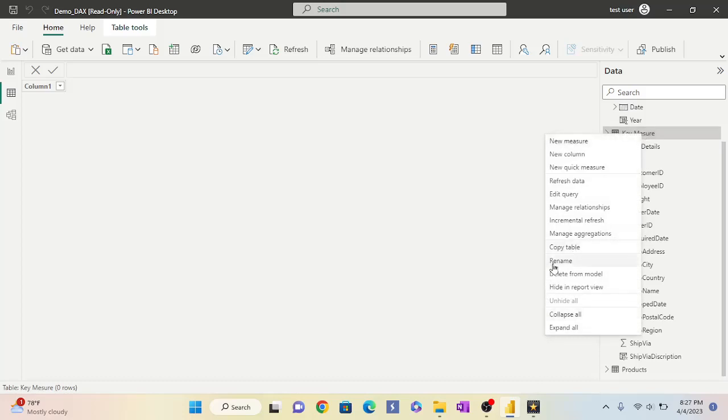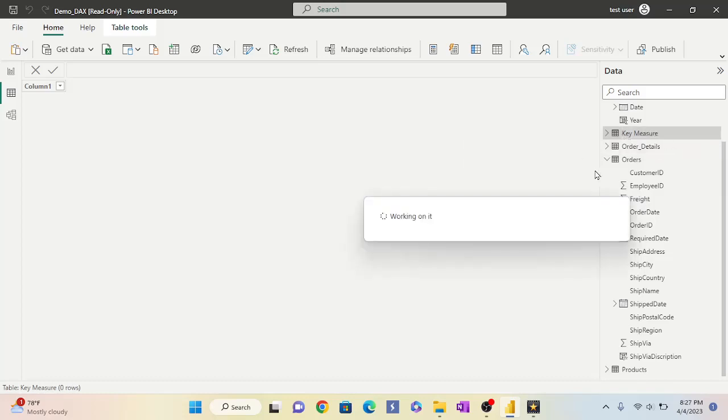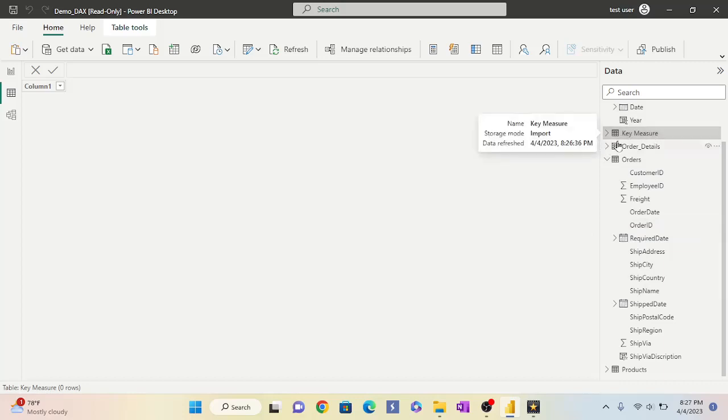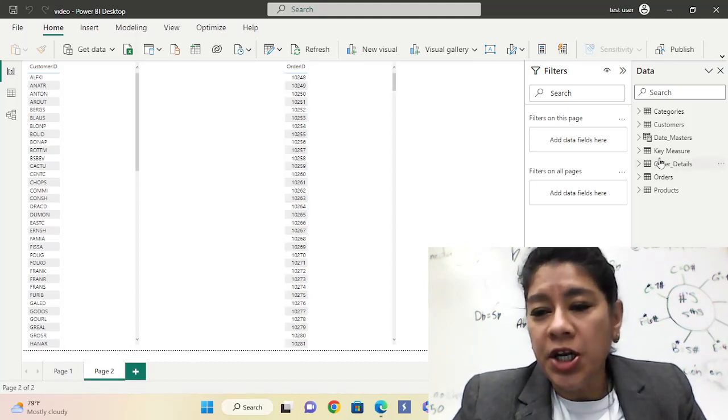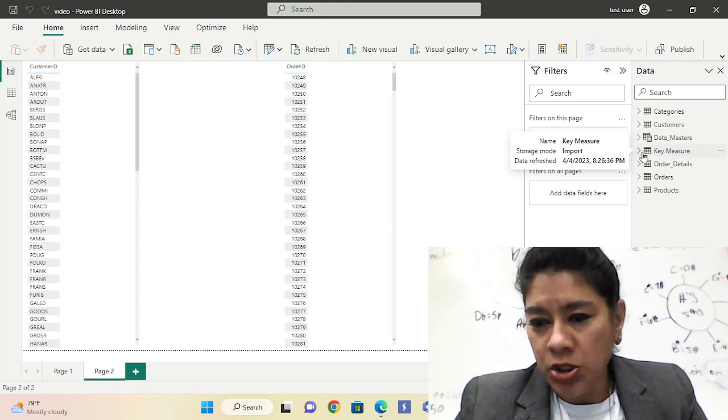I typed it wrong. Rename it to key measure. And now we are going to put all the new measures in this one table so our work looks neat and clean, and this is one of the best practices also. You have to put all your measures in this table only. That is, the name of the table is key measure. So this is where we are going to put all our measures so that our work looks neat and clean.